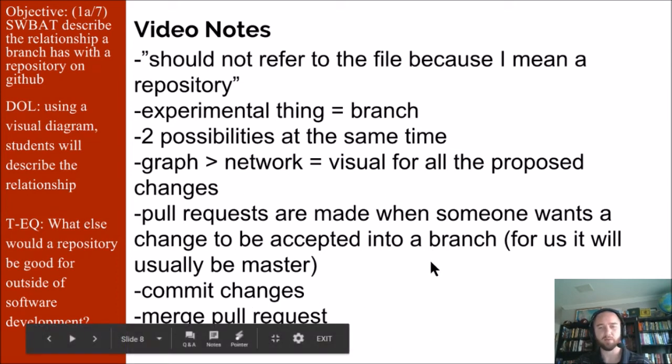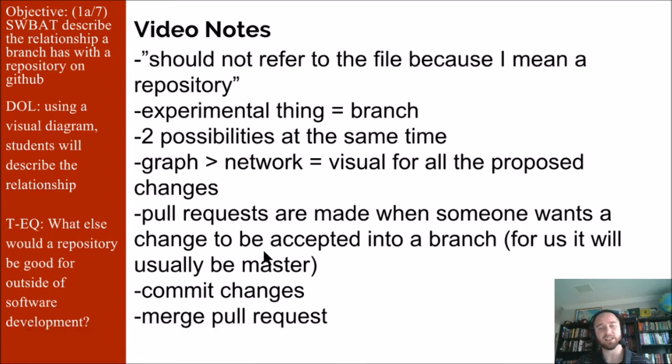Pull requests are made when someone wants a change to be accepted into a branch. And now for us, we'll mostly be working within the master branch. You'll learn more about that later. But for now, just know that when you're working on GitHub, if you're making a change, don't freak out or feel pressured, because that change isn't going to be visible to anyone until you make a pull request for it.